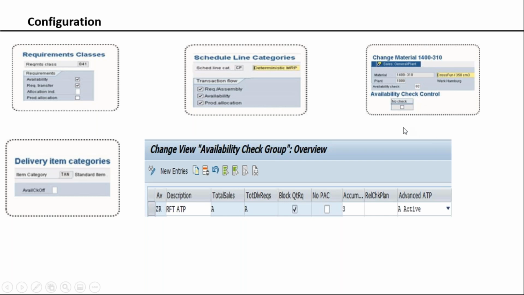Again, if you don't want to check ATP, then you can create a separate checking group with no check. And the other one is the delivery item category level, whether you want to enable it or not. Here it will give a little bit of confusion. The field name itself is availability check off. Okay, here blank means enable the ATP.